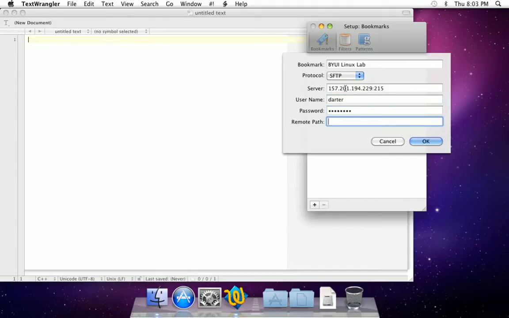Now the remote path, what you want to put in here is /home. And then you want to put the first part of your BYUI email address, everything before the @ sign. So for me, please don't spam my inbox. The first part of your email address you're just going to put in right here, and once you do that, it's going to take you right to your home directory, because if you don't do that, it's going to put you at the root of the file system, and then you have to navigate to your directory, which can be kind of annoying.